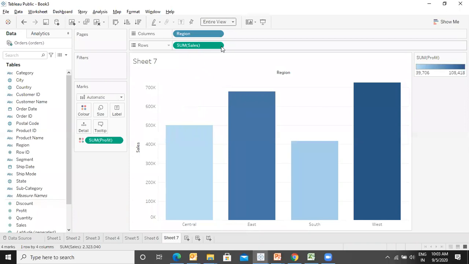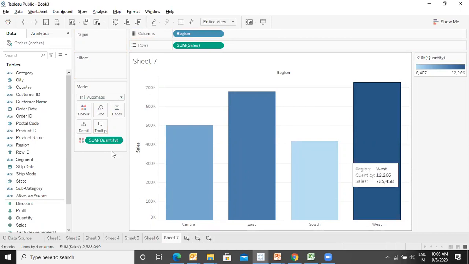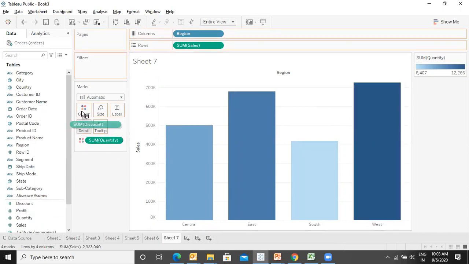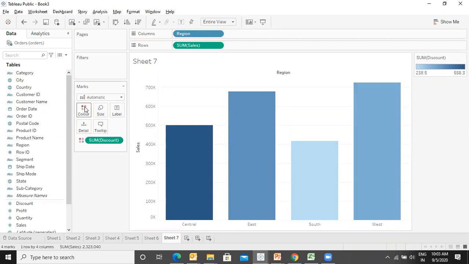If I want to put the quantity into the color, let's see what happens. Again, maximum quantity has been sold in the west only. Let's take discount in the color. It seems that the maximum discount has been given in the central region. Is this clear? Yes, sir.